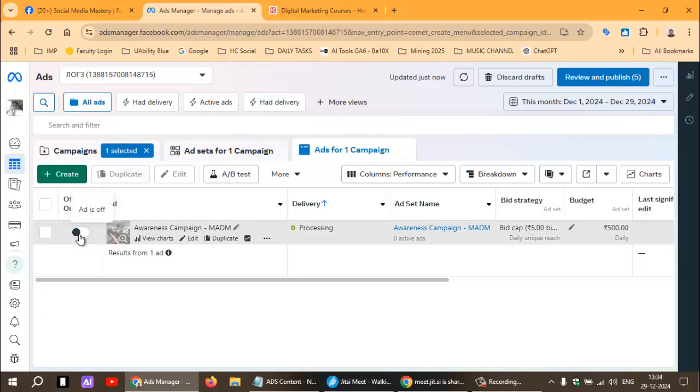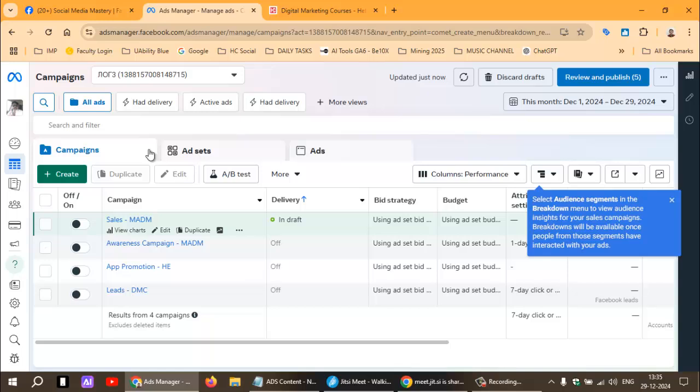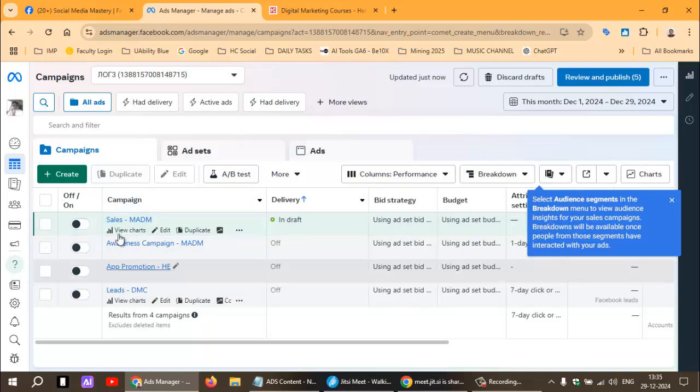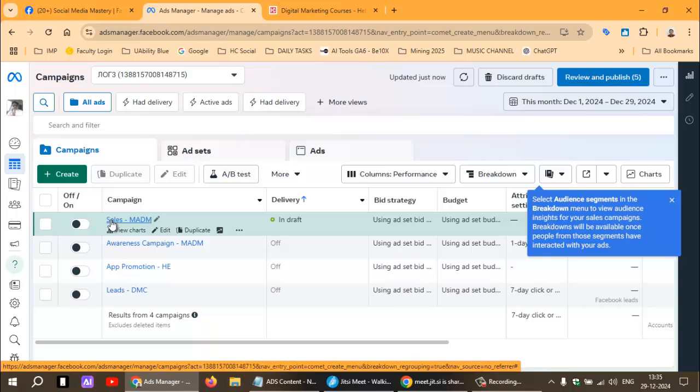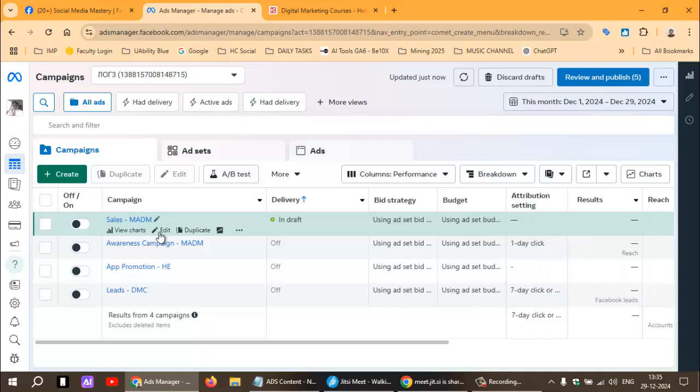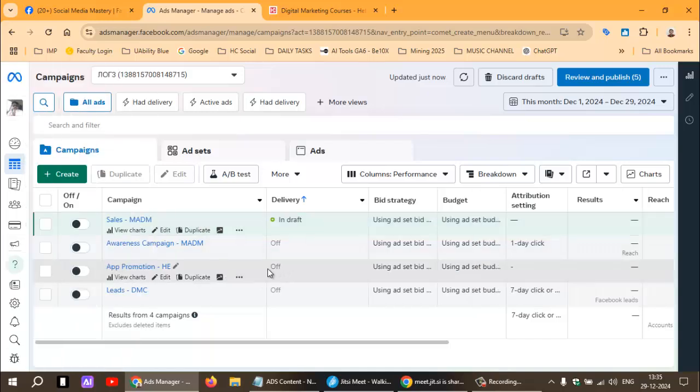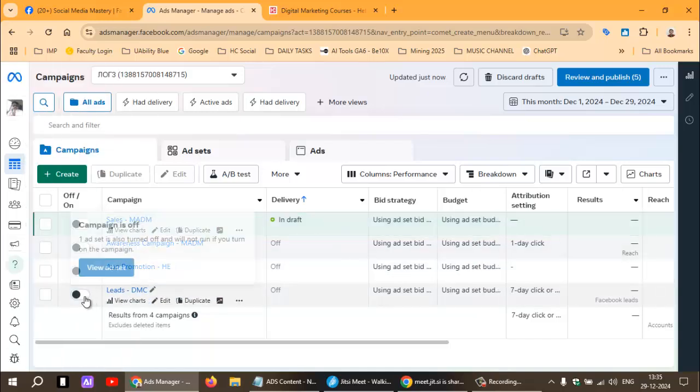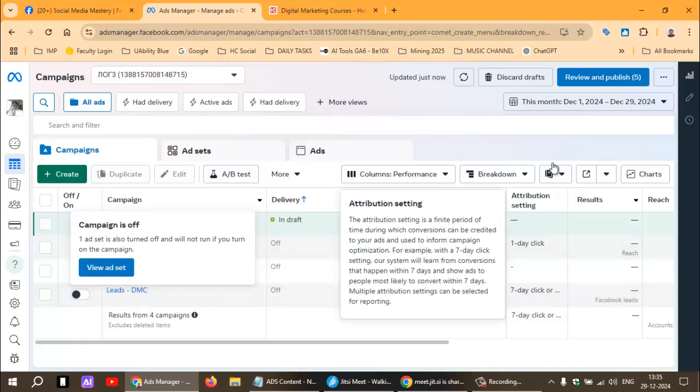In that case, I can switch off the ads. But if you switch off the campaign, then everything will get stopped. Your Facebook account, all the ads under your Meta account will get stopped. You can switch it on, you can switch it off. Right now I have switched it off. In case I want to switch it on, I can switch it on anytime. That can be done over here.